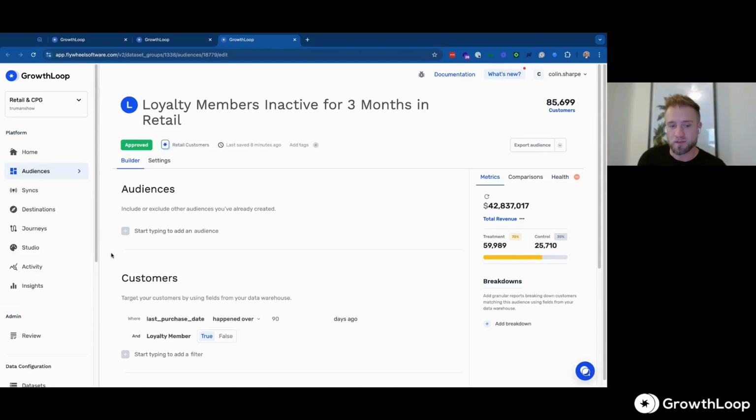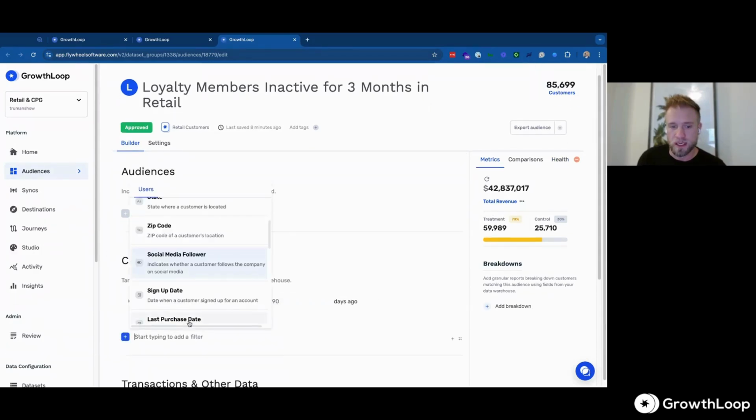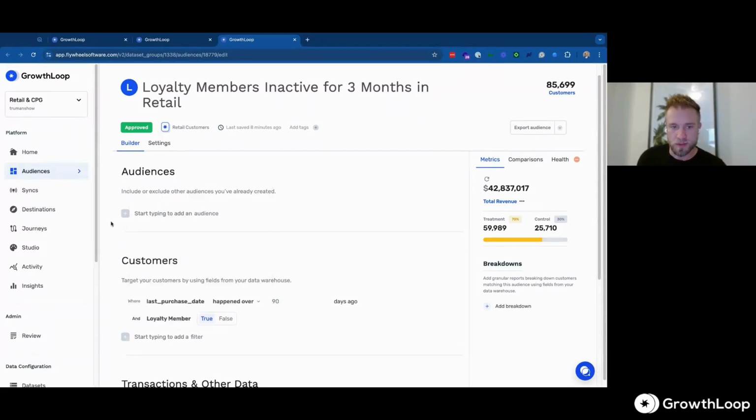If I want, I could filter this down if I need to. I could change this date. I could add additional filters here if I wanted to do any demographic information, product propensity. Really up to you for how you tweak this, but Audience Studio will help you get to a starting point before you actually export your audience. If I am ready to export, I can hit export at the top right.